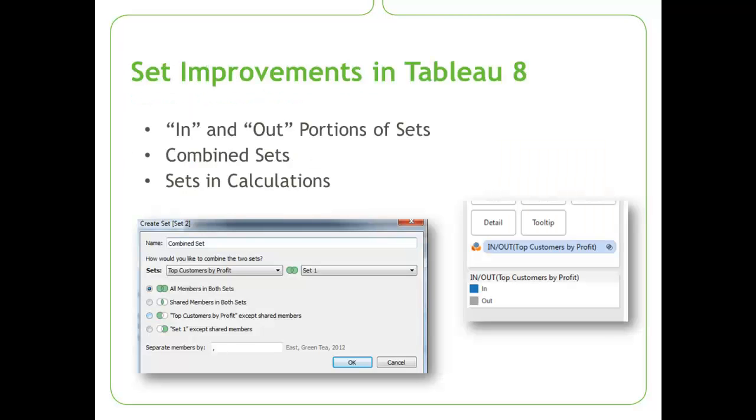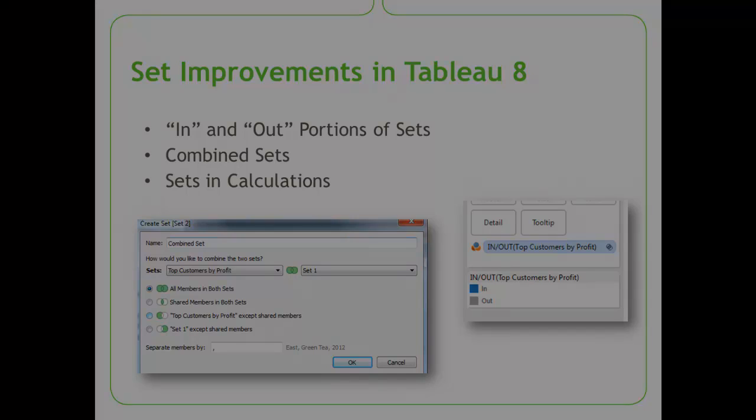Today we're going to look at the improvements in sets in Tableau. First, the in and out functionalities of sets provided in Tableau 8. Also, new combined sets that allow you to take the union, intersection, or subtraction of two sets, as well as using sets in calculations. So now let's jump right into the demo.